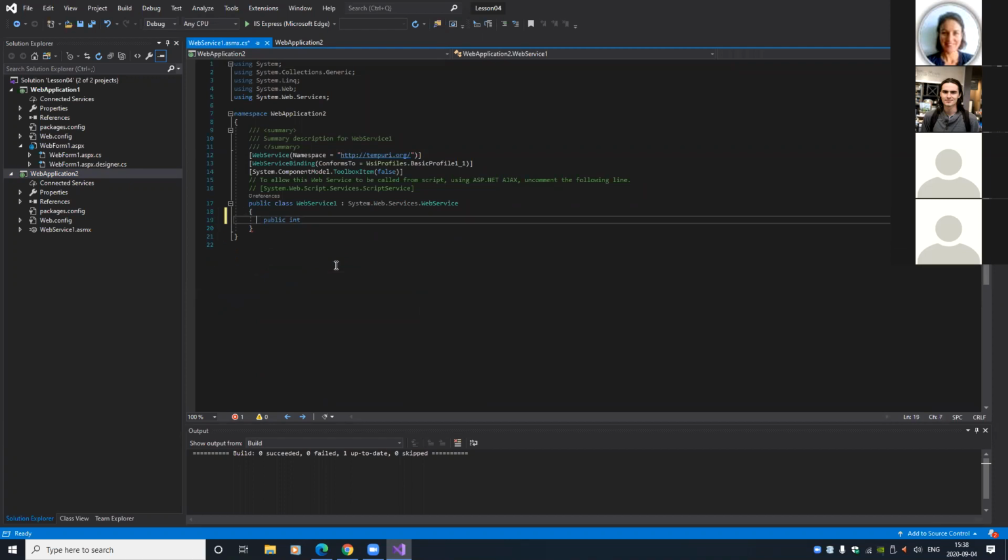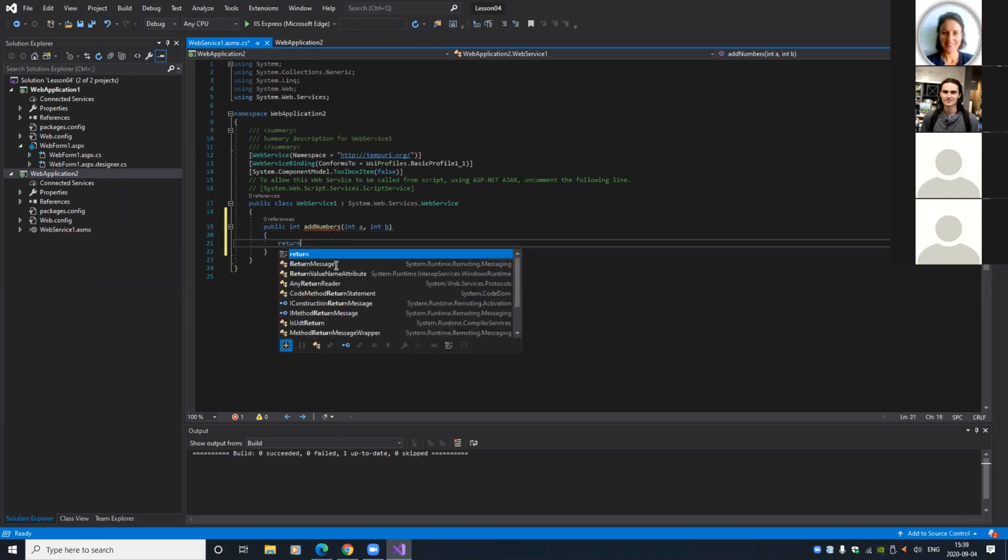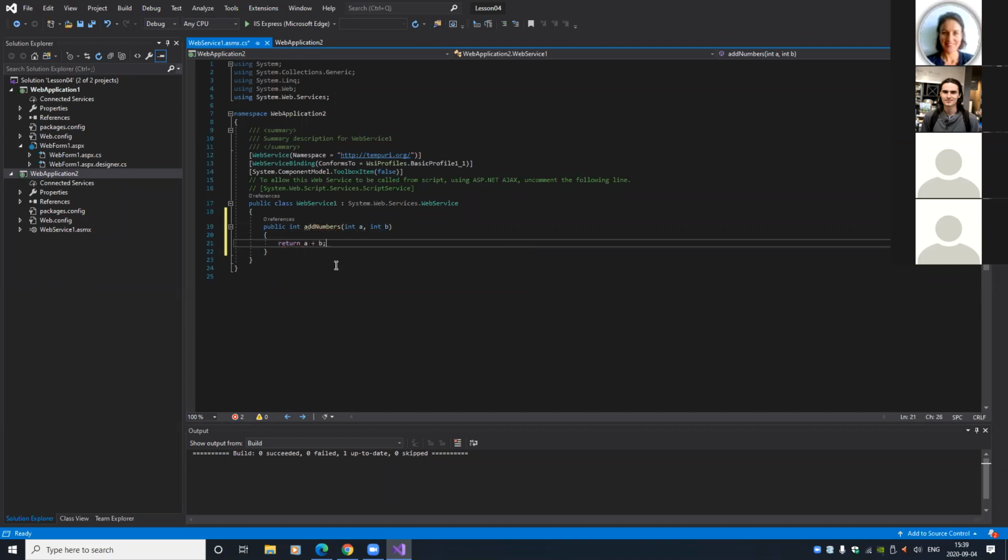So we're going to say public int. I'm going to call it AddNumbers. It's super similar to the function that we wrote for our JavaScript web app, right? It's just going to take in the two numbers that it's going to add, int A and int B. And it's just going to return A plus B. So this is one of the questions that the people in our call center will be able to answer.